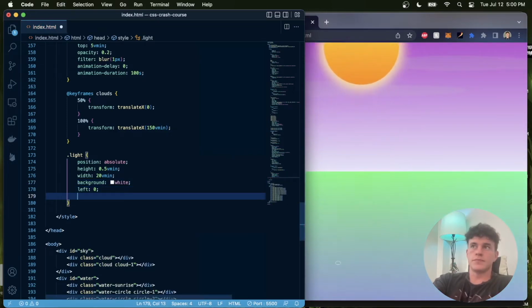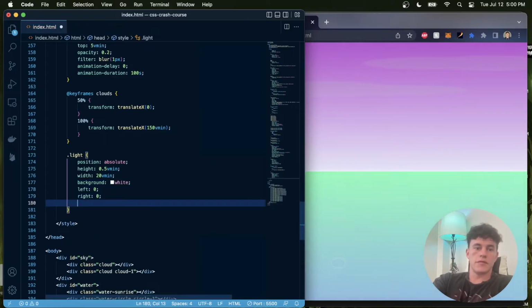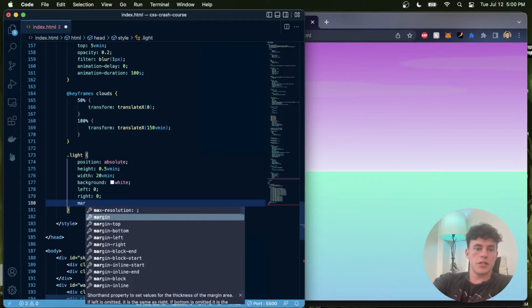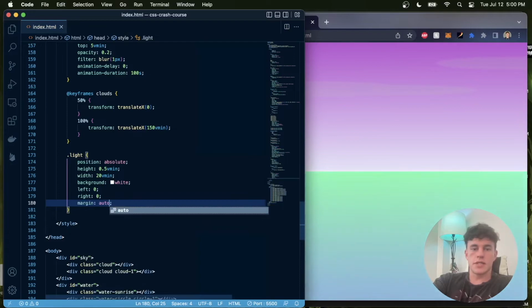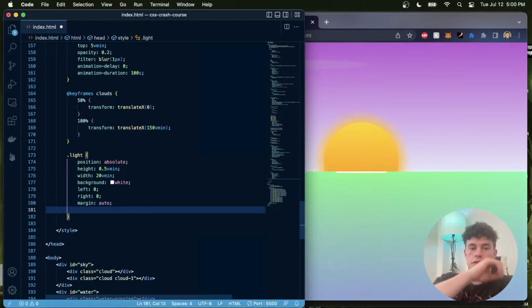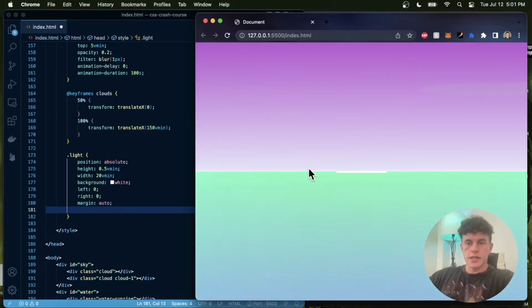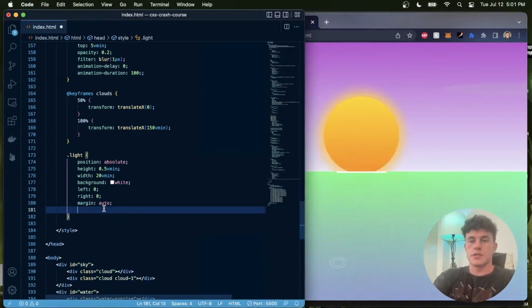We're going to give them a left of 0, a right of 0, a margin auto, so that's going to place them centrally. So it's going to be an equal margin on either side, so it will just put it in the center. And so for the minute, we can actually see that come up perfectly smack bang in the center, which is just what we want.